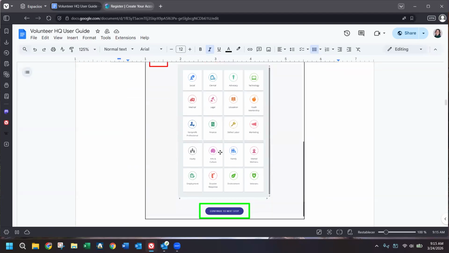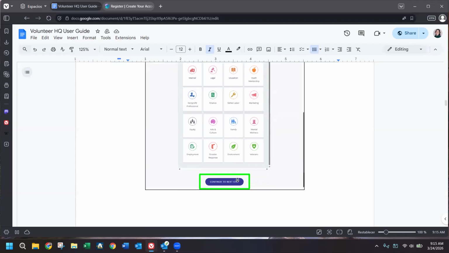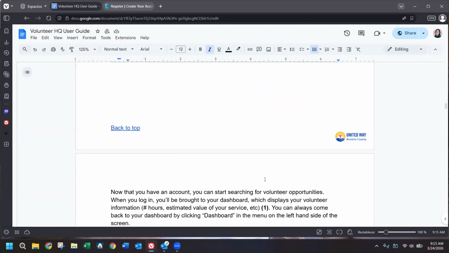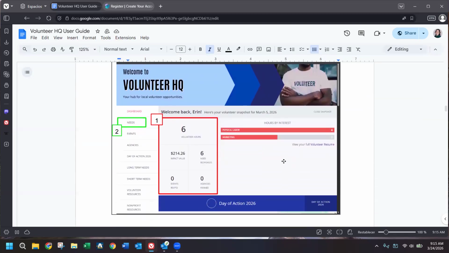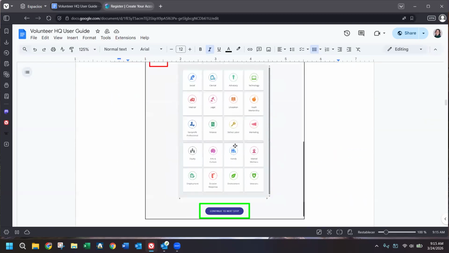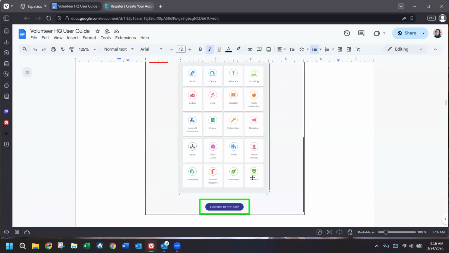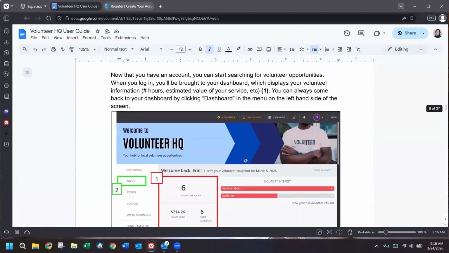There's a couple different ways that volunteer needs are categorized, and you can search by them, and Volunteer HQ can recommend based on these different themes, but you don't have to choose them. You can just click continue to next step at the bottom of the page. And then you'll go through a couple more pages of customization that is also not necessary. You can just keep clicking continue, or the client can customize if they'd like to. And so then they would have an account.